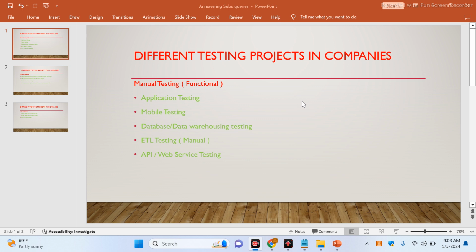It's not very easy to just count on your fingers how many different types of testing there are, but I have already covered the majority of the testing. These are the testing that we actually do in industry in real time, and there are others which are not very popular, or I would say they're not very much exercised in companies.